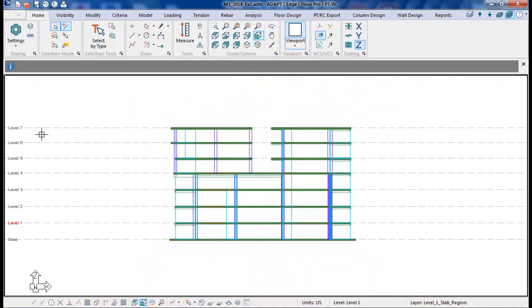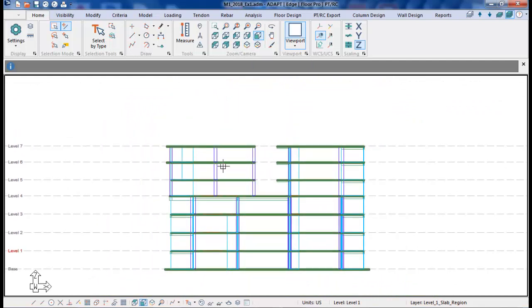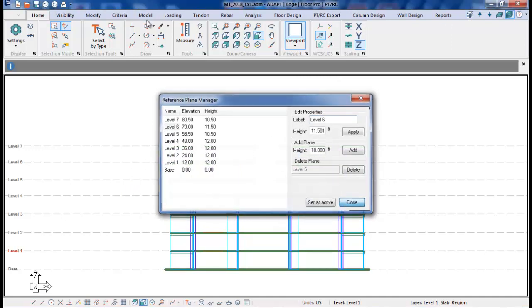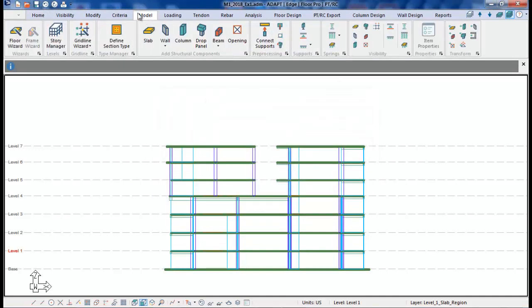So I'm going to add a few more levels, and I'm going to copy these two upper levels vertically 3 times. So we're going to go back to level assignment. You'll notice I can also get to level assignment from model. So we have wizards, levels, grid lines, section types. This is for column design and adding structural components and so on, and supports.